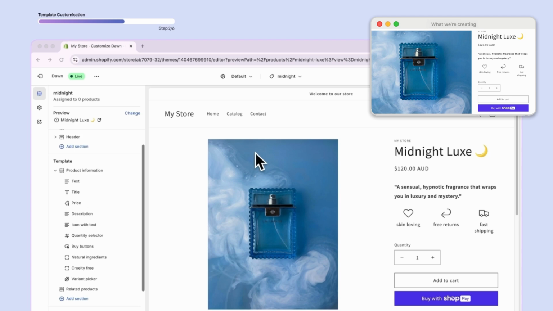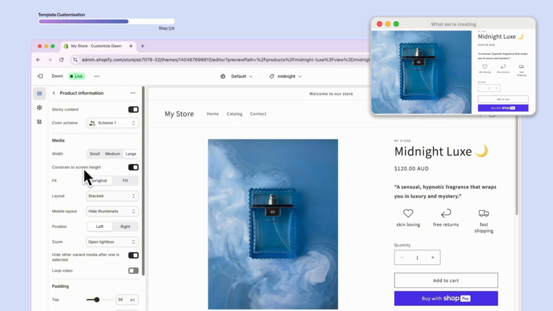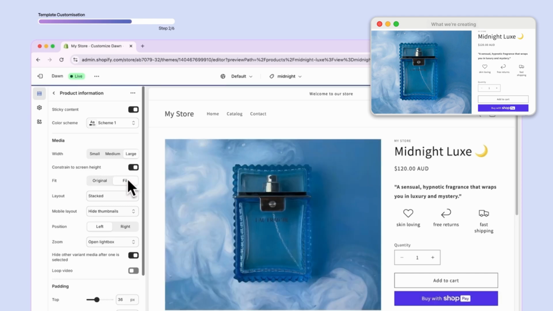And finally, I want this image to take up more space. So click on the product information on the template panel to access the settings of this entire section. Under media settings, set the width to large and change the fit to fill, and leave everything else as is.